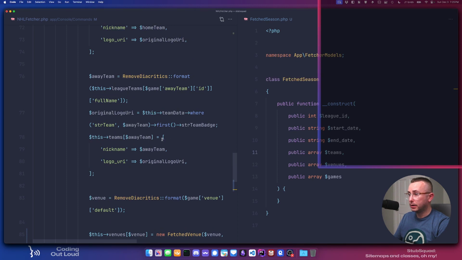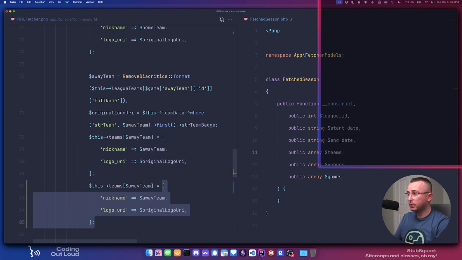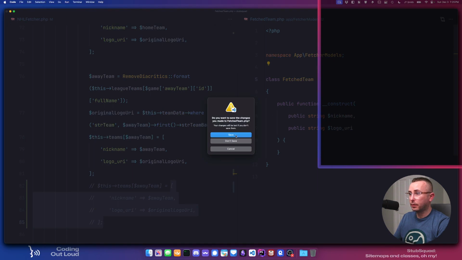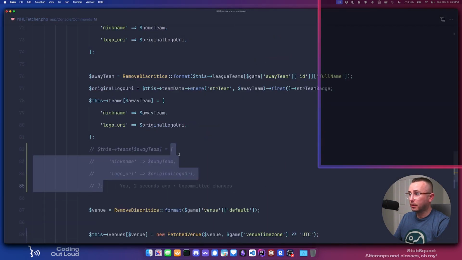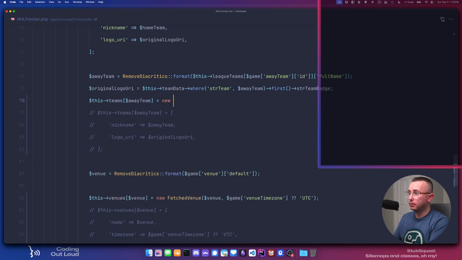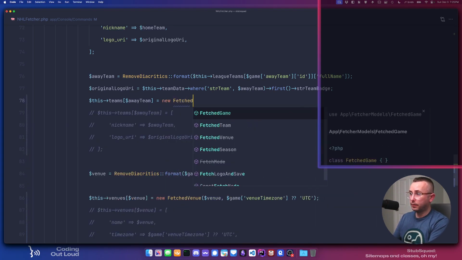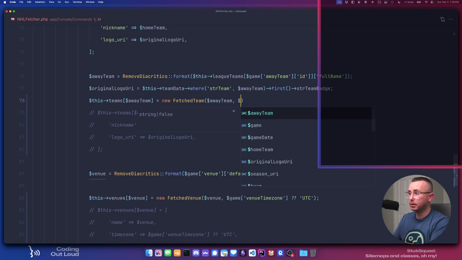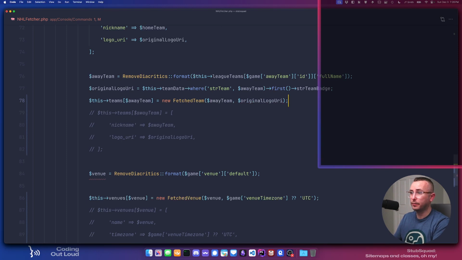And then for the teams, we're going to do the same thing. So we're going to comment this out for a minute, and then we are going to go new fetched team. It's going to look for the away team in this instance, and original logo URI.